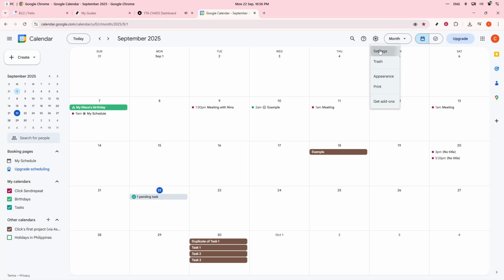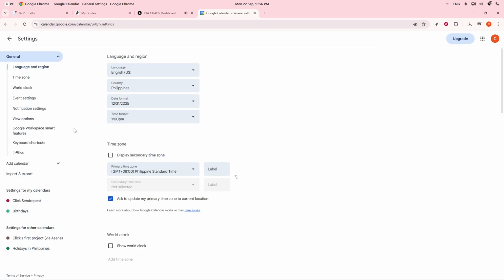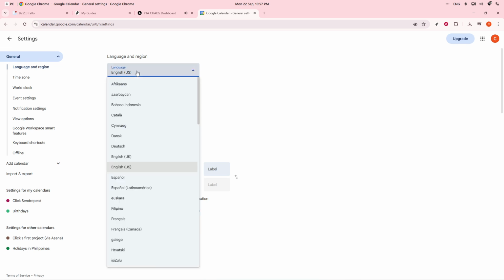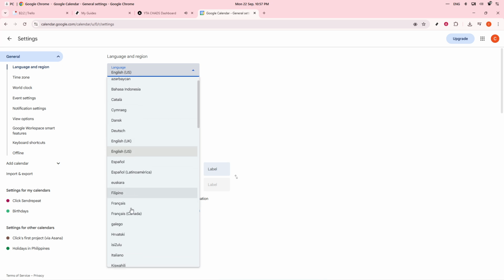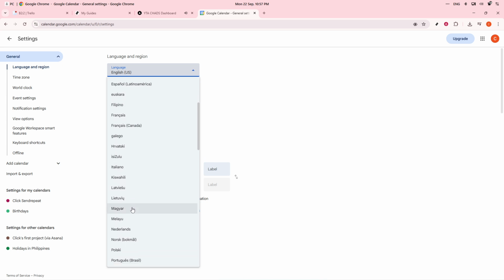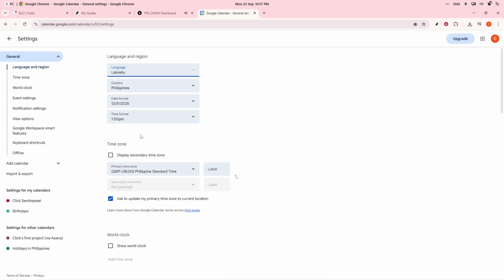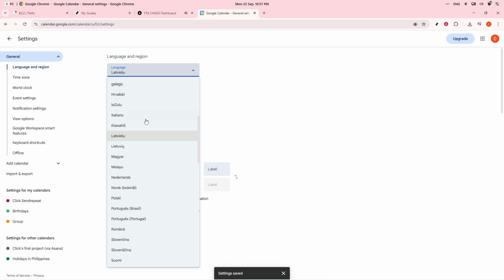Now, let's focus on changing the language. On the settings page, look at the left menu and find the section labeled Language and Region. Go ahead and click on it. Once you're in this section, you'll notice an option that says Language. Here, you can click on the drop-down list to see all the available languages. Whether you want to switch to English, Spanish, Japanese, or any other language, you can find your preferred option there. After making your choice, Google Calendar will automatically reload in the new language, making everything viewable in your selected preference.